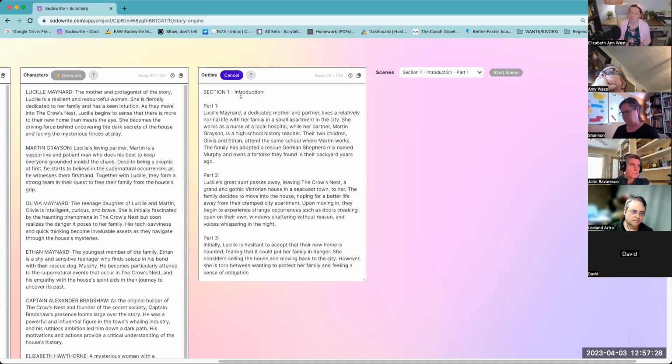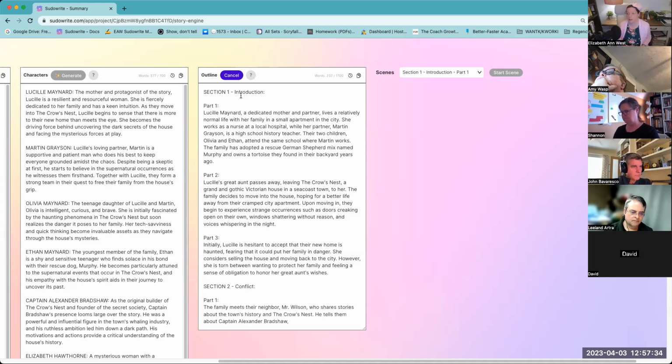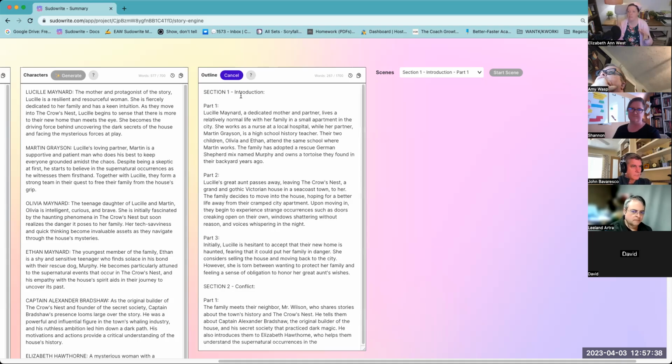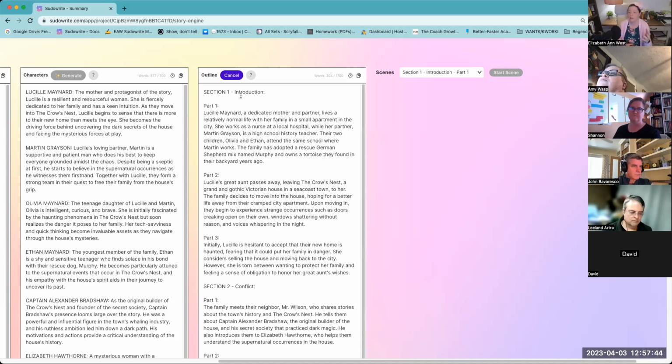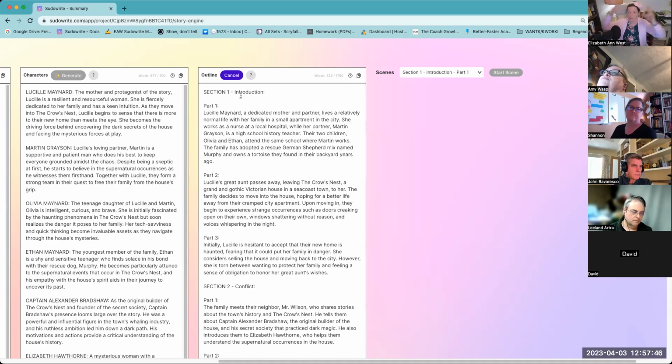So you could use this as a start. You could use it, just take the section 1 introduction, part 1, put your own information in there, because the outline tool was really important for us, that we could keep it flexible for all the different genres and all the different styles of writing that are out there, whether you want short novellas or long novels or epic sagas or whatever you're trying to do.